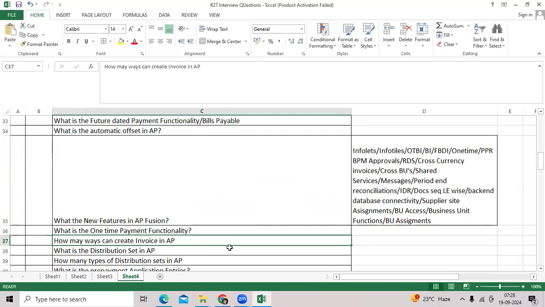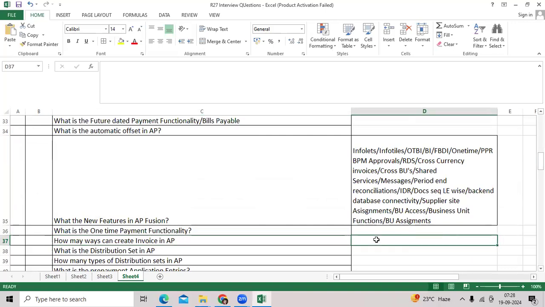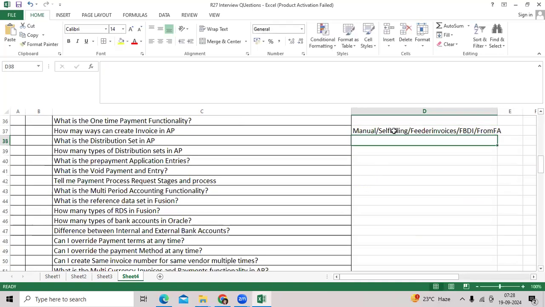How many ways can we create an invoice in AP? Very basic question. Feeder system, manual, FBDI, billing, import. Feeder invoices means source system. Spreadsheet, FBDI template. From FA also we can create lease invoices. These are all the sources from which we can create invoices.